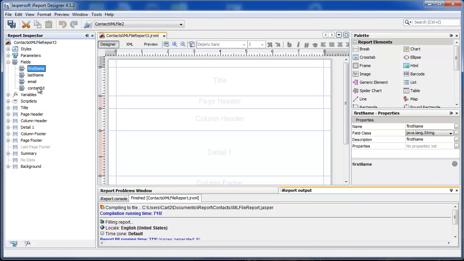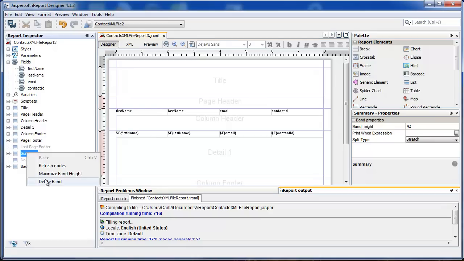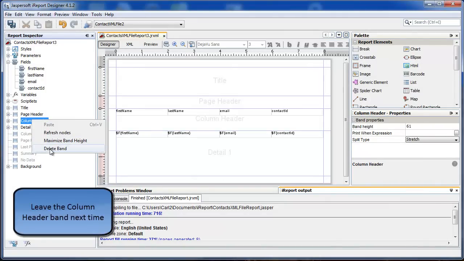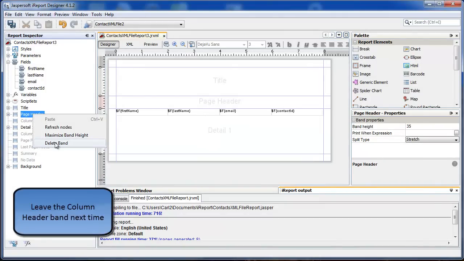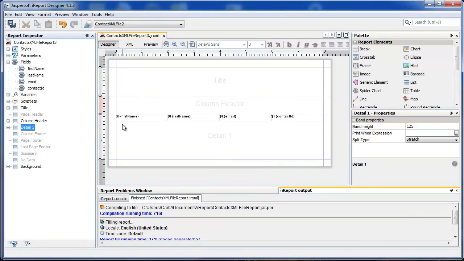Now that the data source is created, these fields that are XPath based, they are just like any other fields that you have in Jasper. And I can drag them onto a detail page. I'll remove a few of the extra bands that won't be part of this report. And I've got my column header band. And I'm going to add a few static text elements for the report.